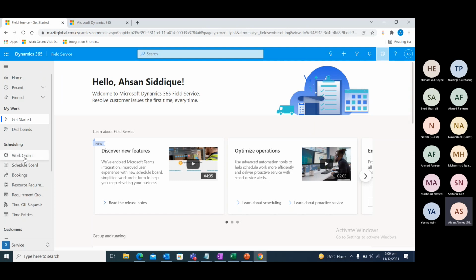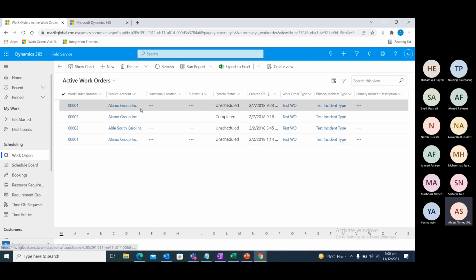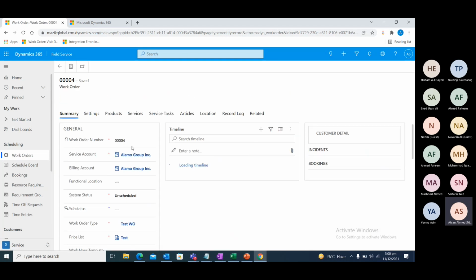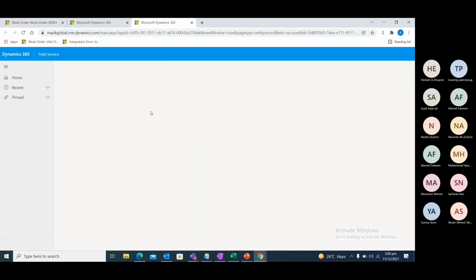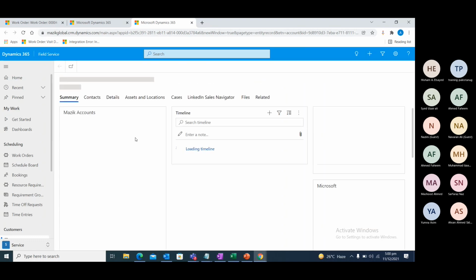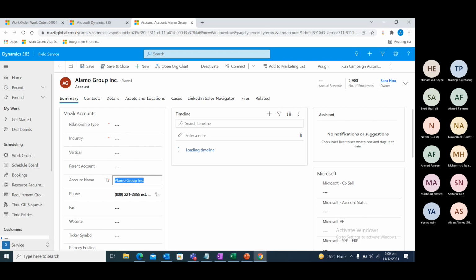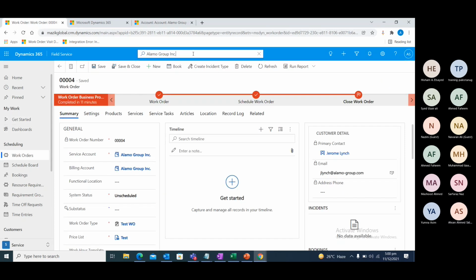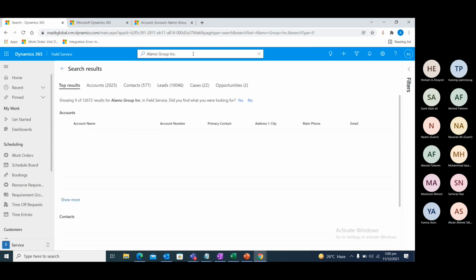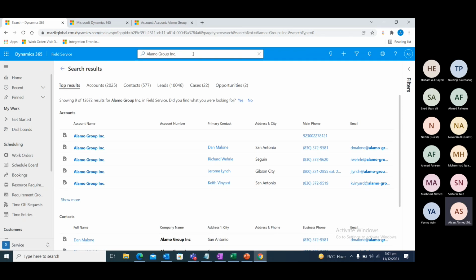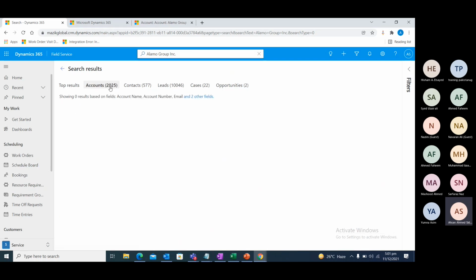And let me just copy something from the service. Yeah, we have multiple records for this name. So let me just search for this one. So now, this is the relevant search which can be done across the entities. So if I search for these words like Alamo Group Inc., then it will show me the combination of the result counts.